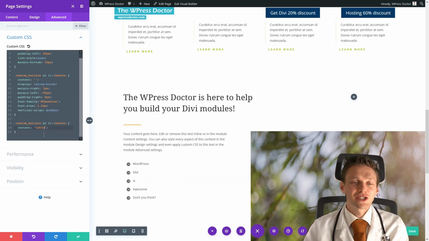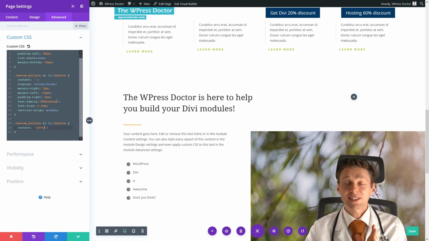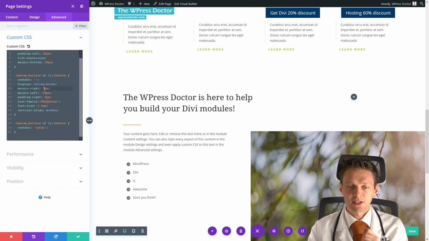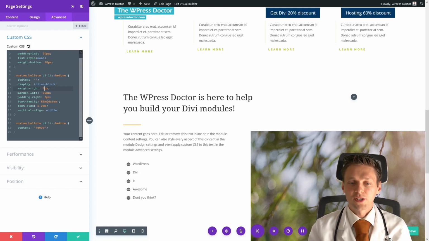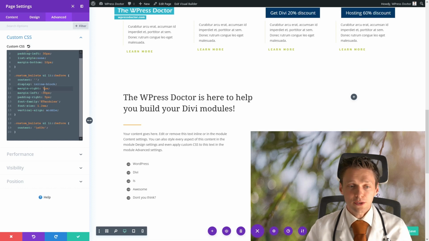Well, this is just awesome. And of course, you can style it all the way you want. The margin right, for example, let me show you what happens if you just change the margin on the right side. Then you can just change the distance between the text and your bullets. You can also change the margin on the entire left side to make it more lined out with the module above.